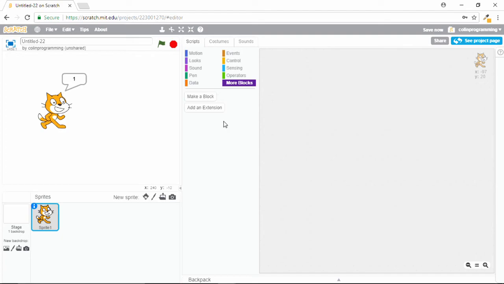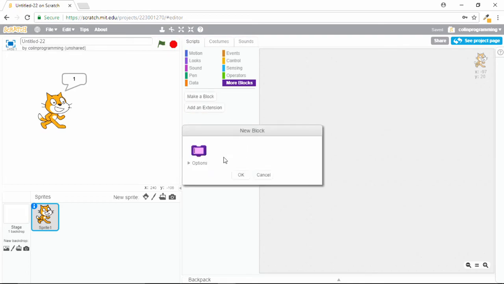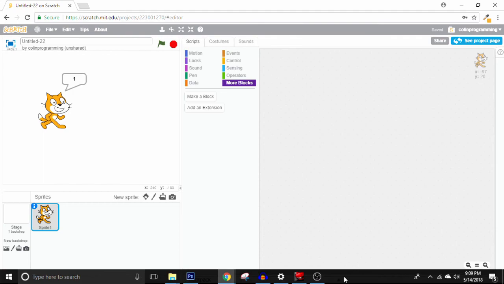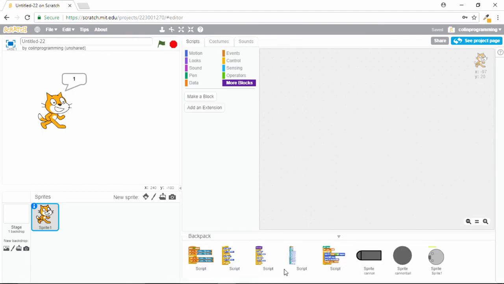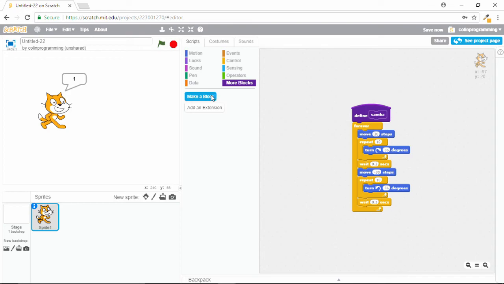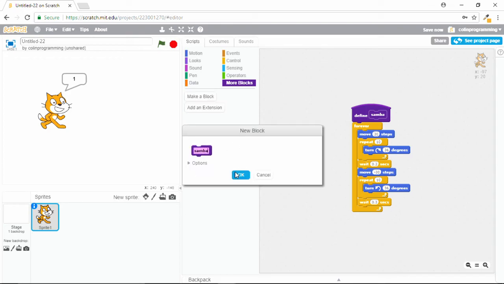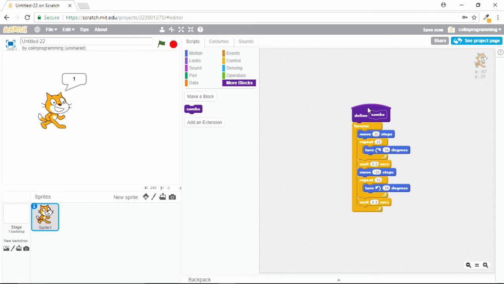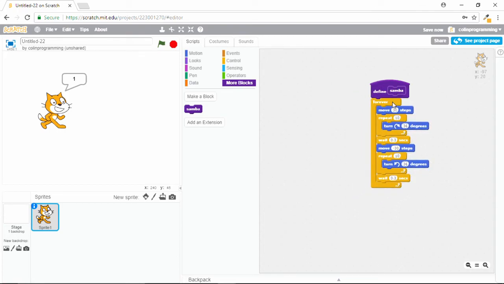Now, more blocks. More blocks lets you create a block that does something for you. If any of you have ever coded before, it's kind of like a function. Let's try this. You make a block. I already have one actually. Let's go here. Make a block, Samba. Alright. See Samba? Let's see what this does. Let's just drag out a Samba block. Click it.